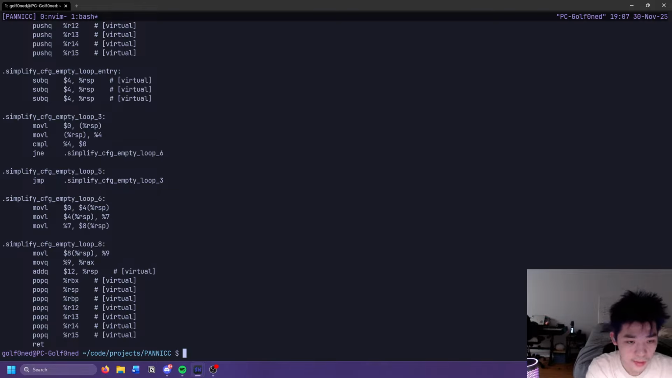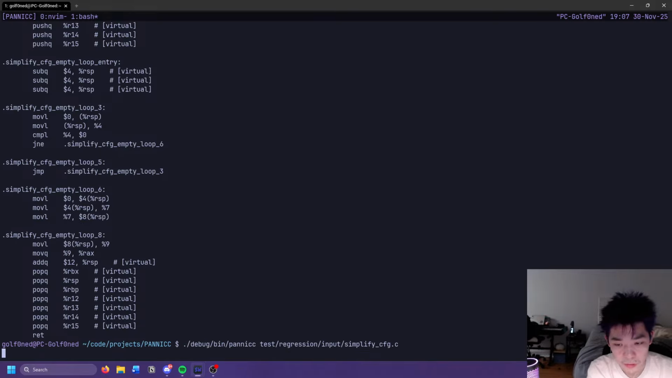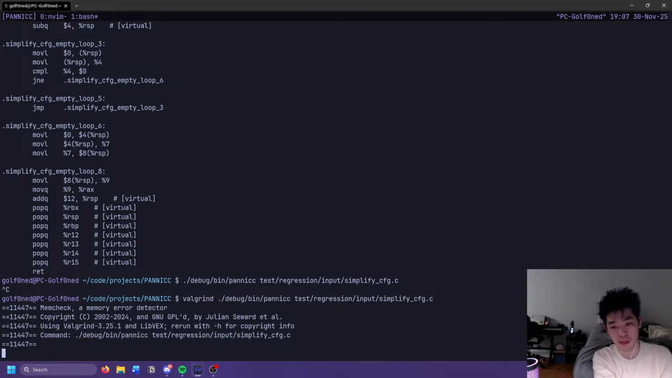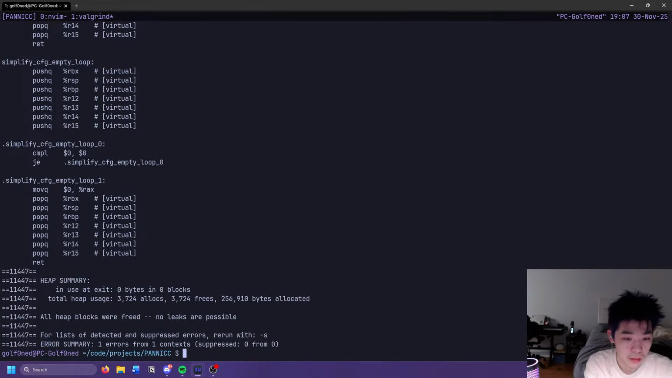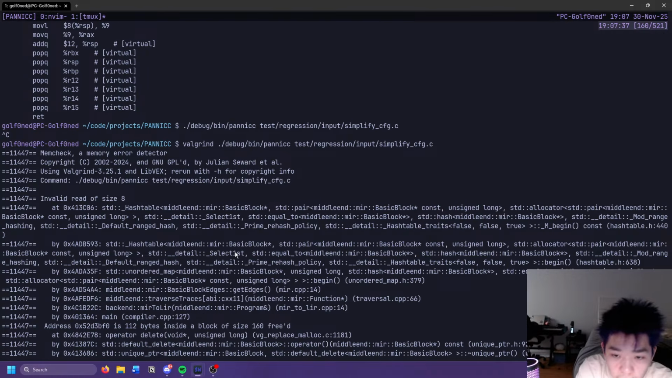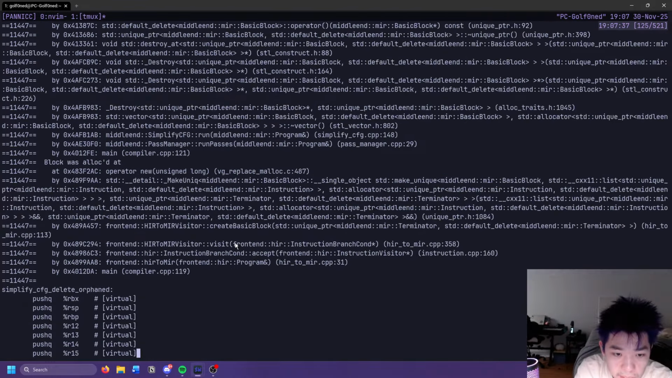Does O0? No, O0 is fine. So this is infinite looping somewhere, and I don't know where. Where could that be looping, actually? Maybe in tiling, actually? Let's just valgrind that. Oh, wait, what? Oh, I see, okay. Something is breaking silently, it looks like.